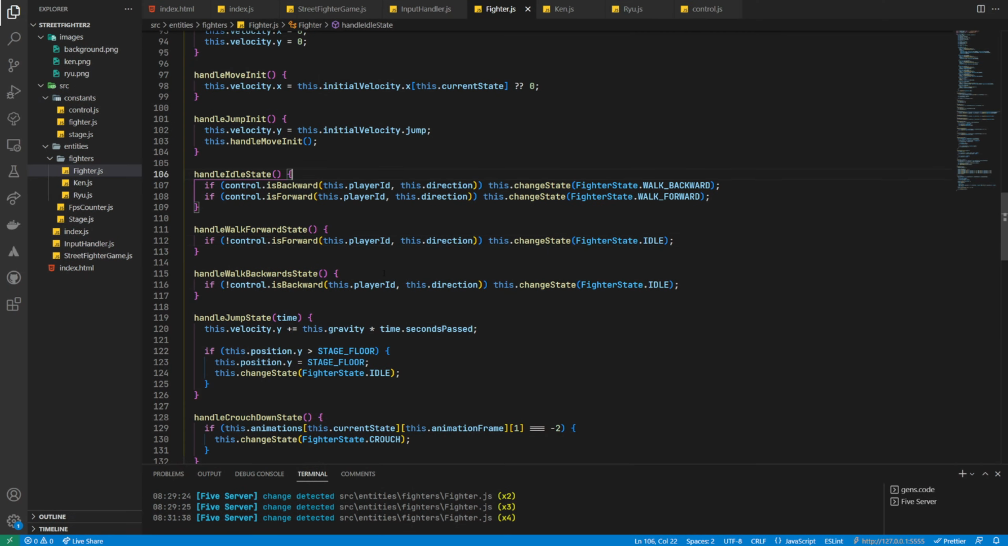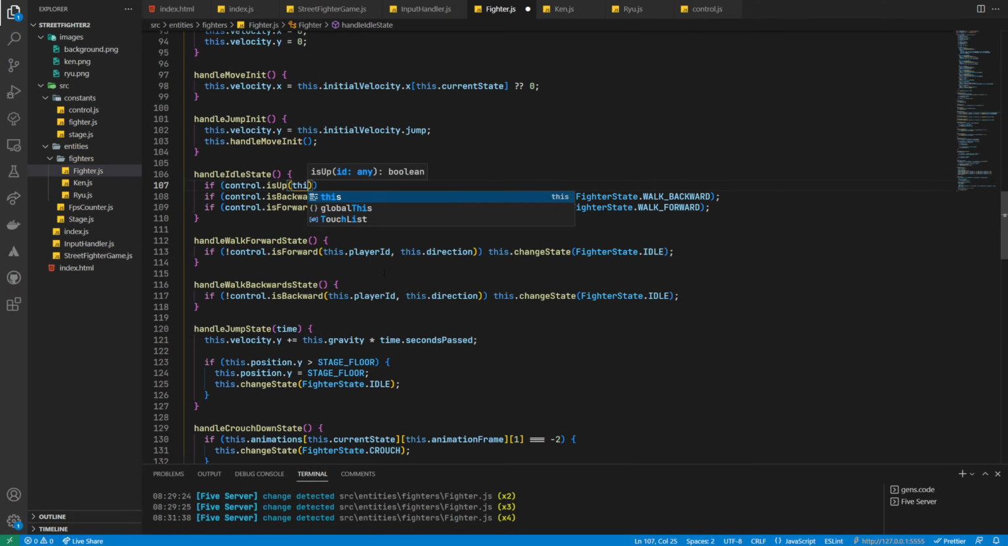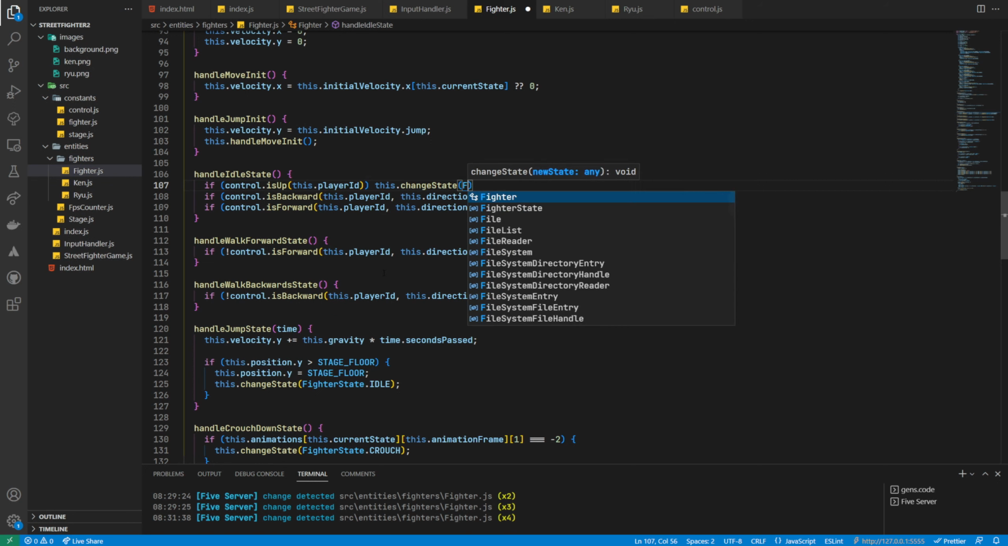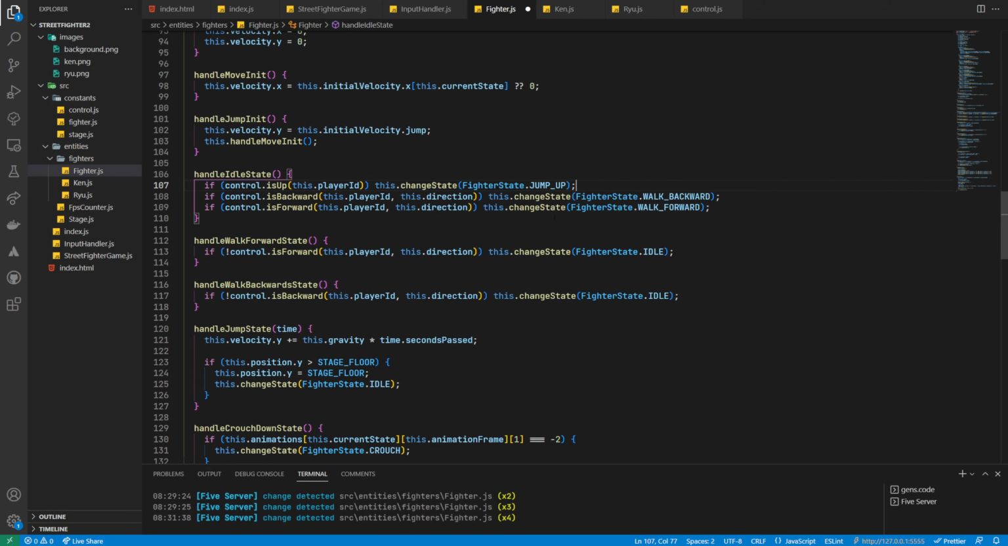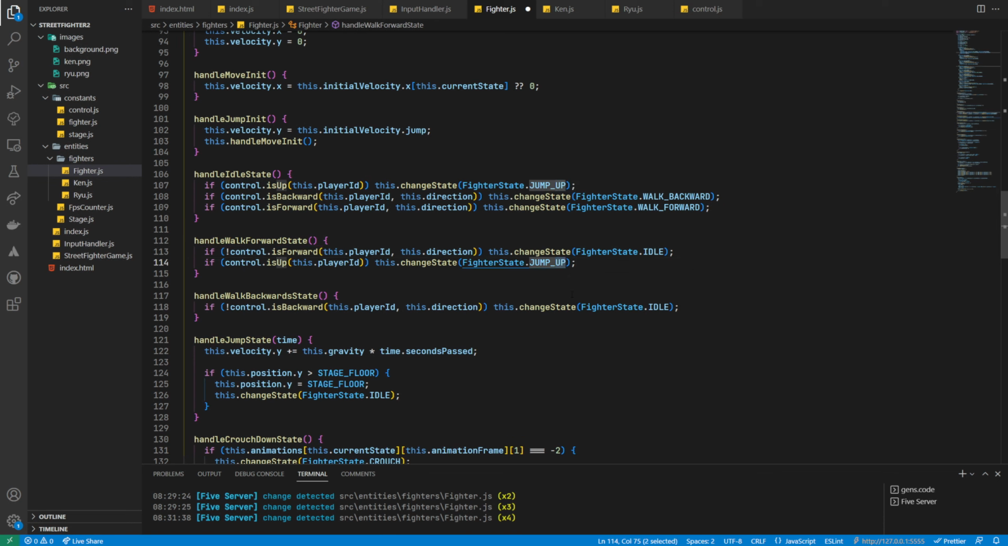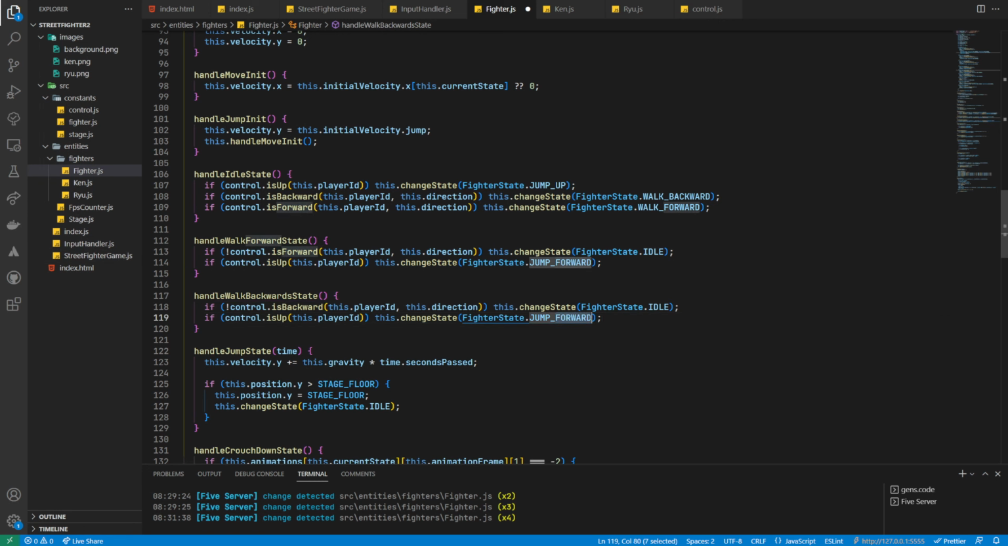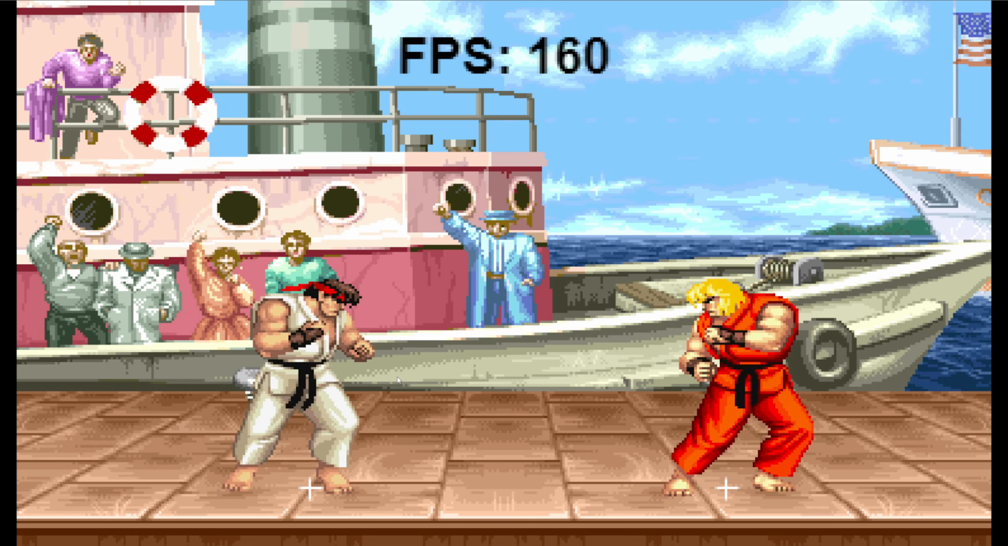In the handle idle state function, we'll this time check to see if the isUp function is true, and if so, change the state to jump up. Within the handle walk forward state, we'll do the same, but as we're moving forward, we'll transition to the jump forward state instead. Likewise, in the handle walk backward state, as we're moving backwards, we'll transition to the jump backward state. And honestly, that's all we need.